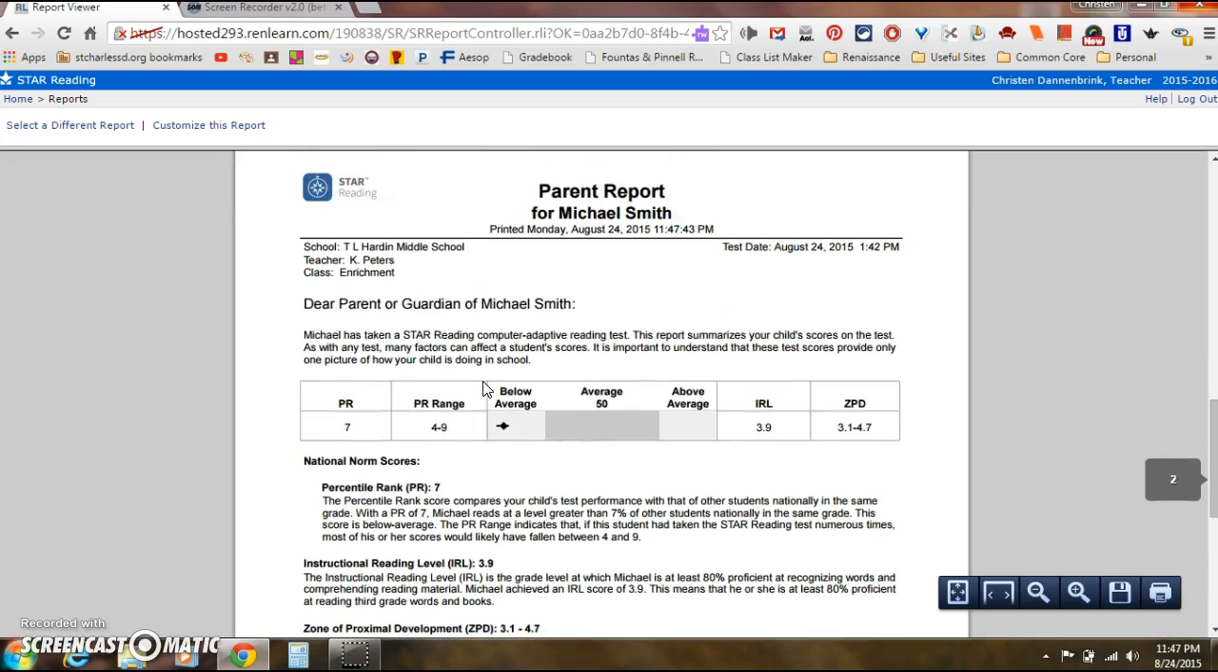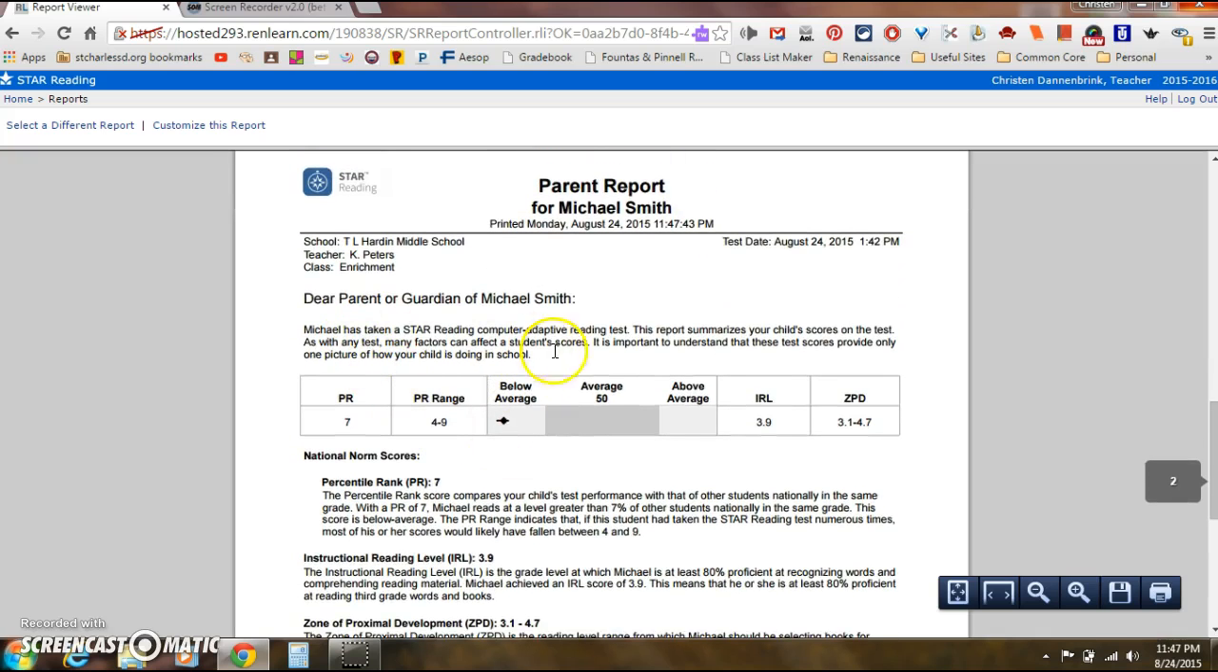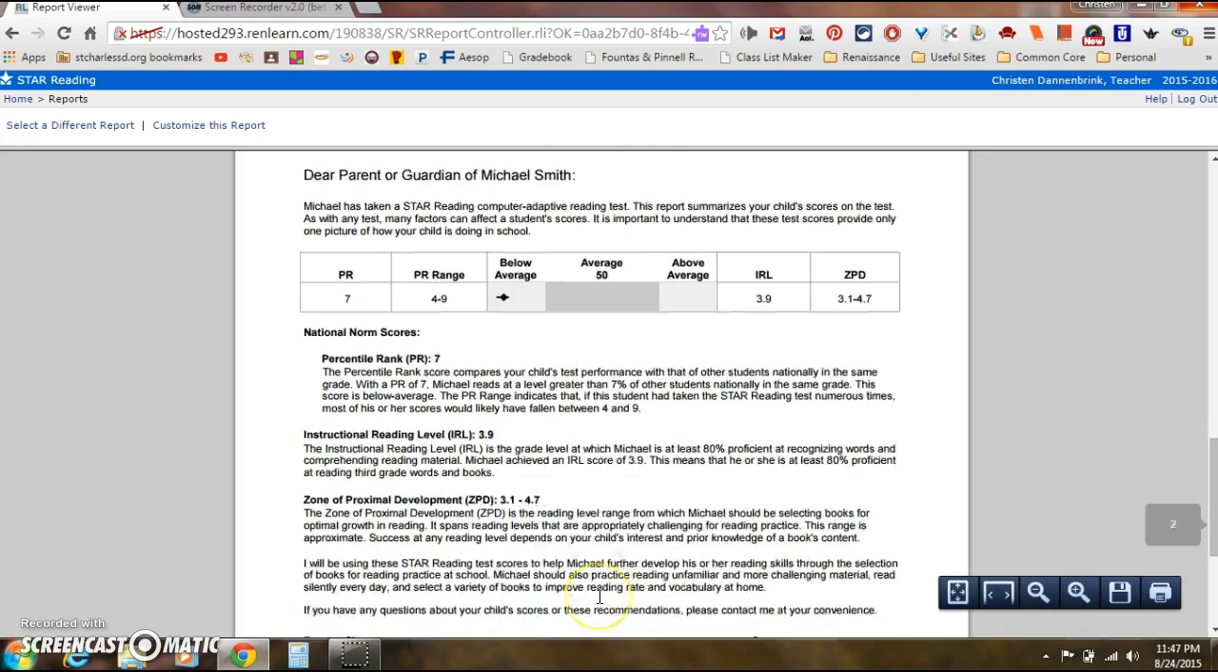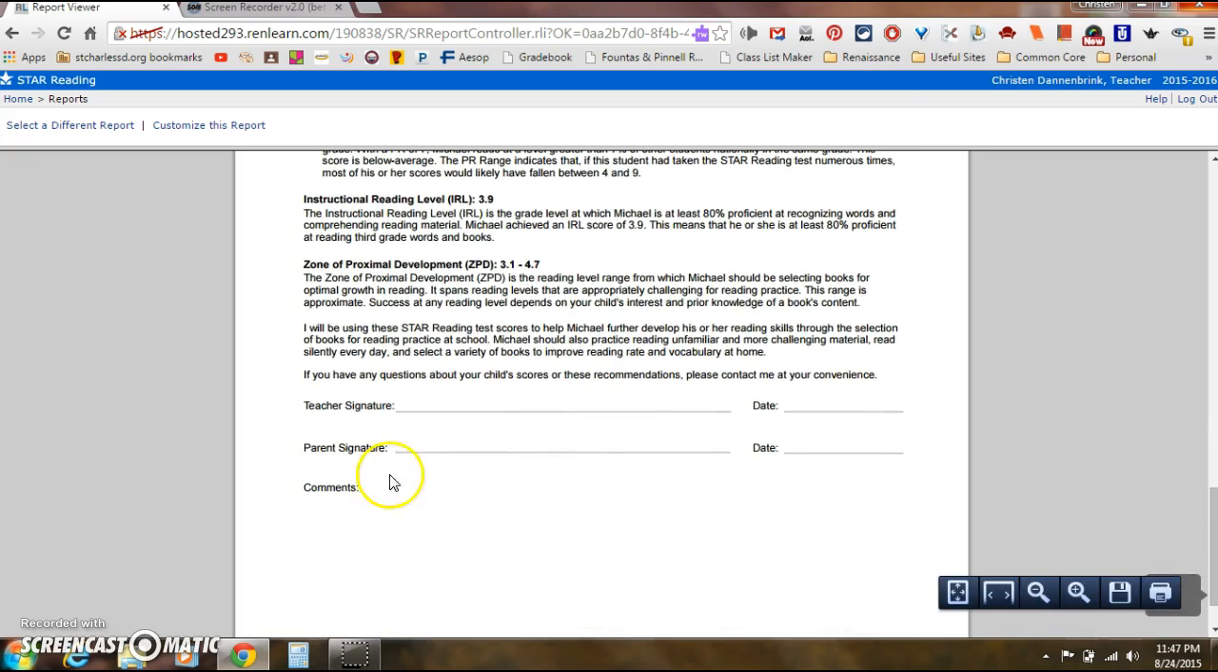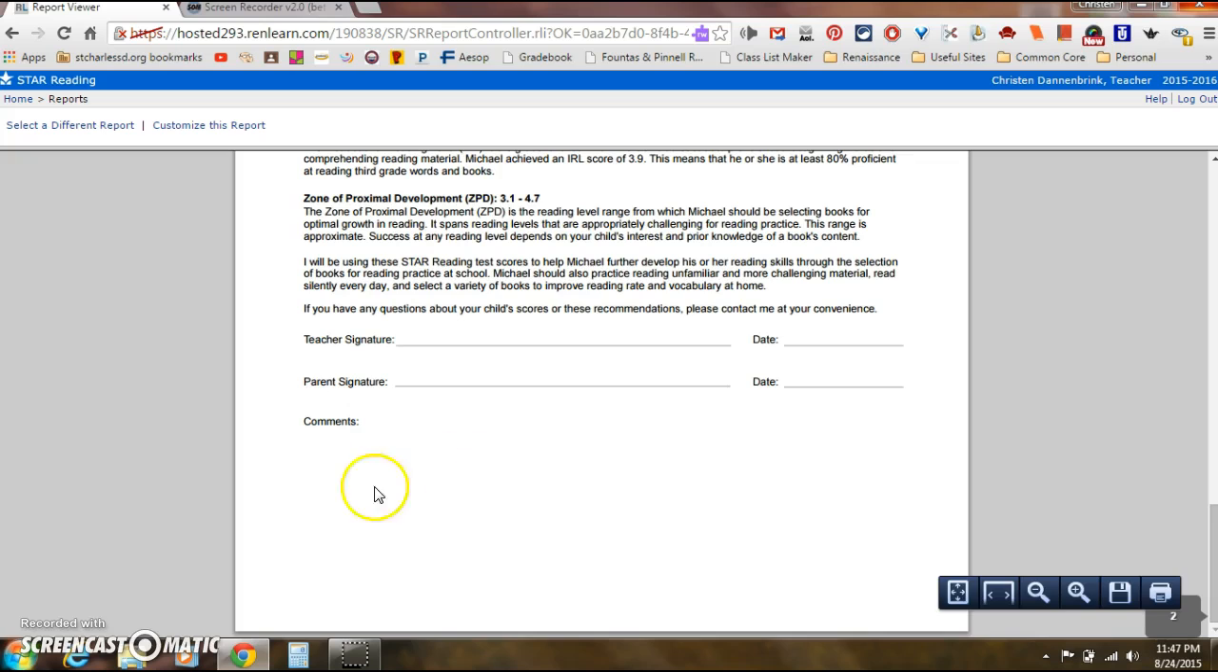When they take it, one looks like this. So it kind of explains to the parent what each of the sections mean, what the PR stands for, the IRL, and the ZPD. Then they sign it, date it, you can put comments down here, and so on.